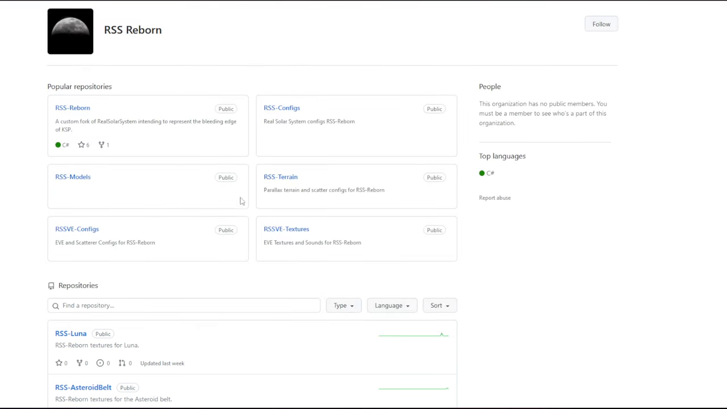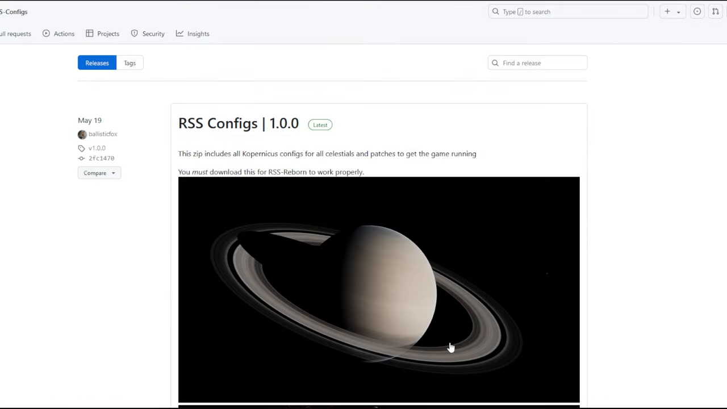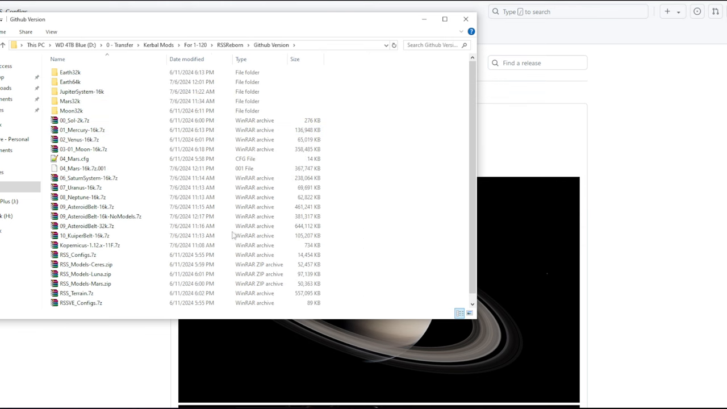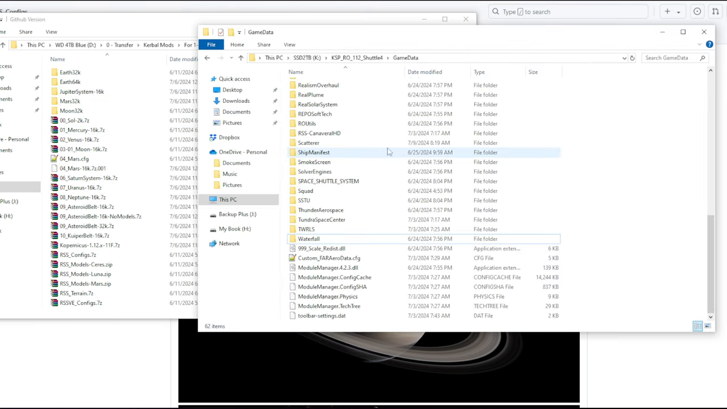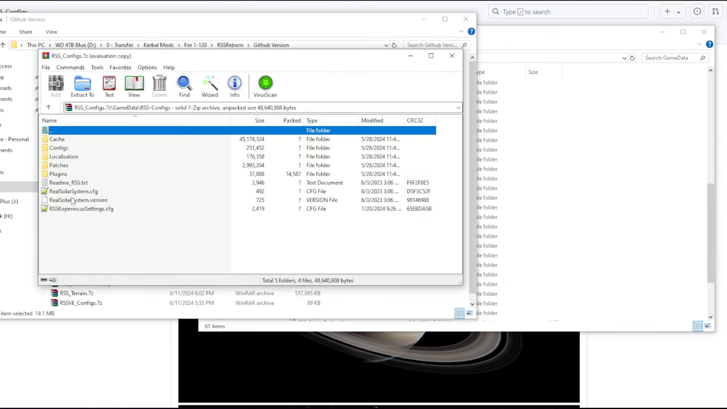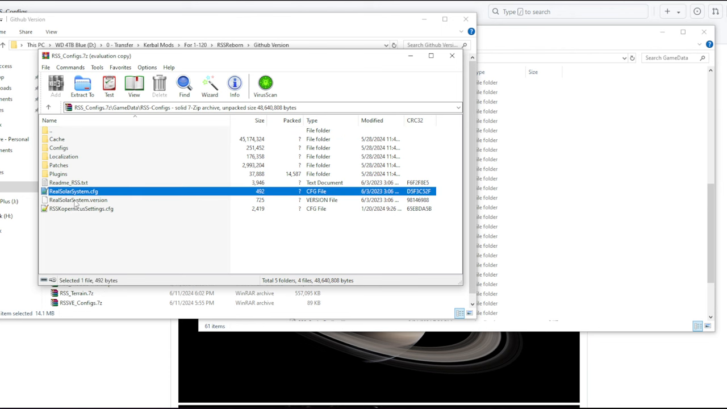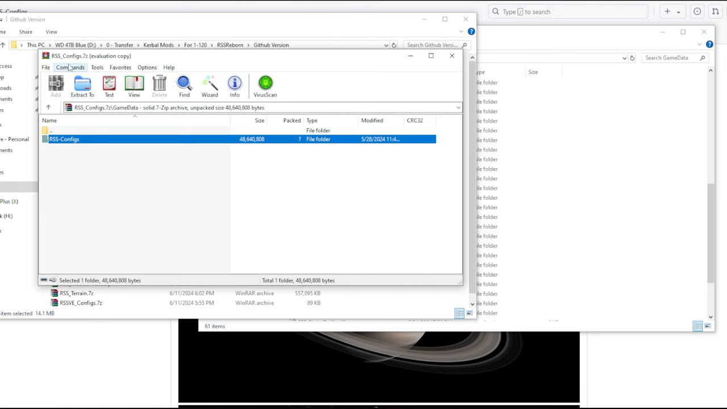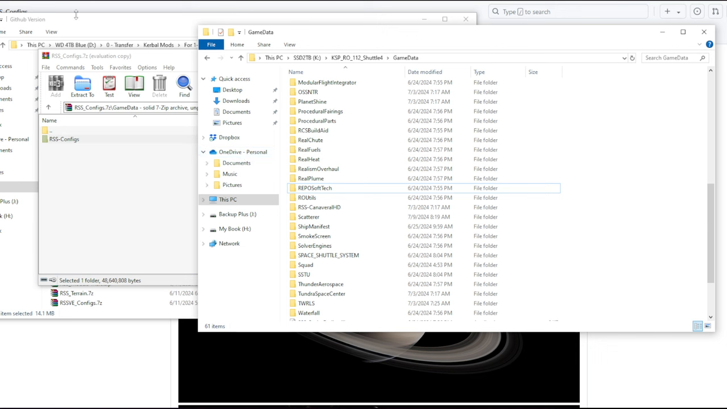Okay, now what do you need to download from this business? Well, first, RSS configs. Real Solar System itself is going to get removed, because there's a different version of Real Solar System for RSS Reborn. So when we go back into this, we're going to actually delete Real Solar System. And what you'll see in RSS configs is that there is Real Solar System config in here and the Real Solar System plugin already. So that's all there already, but it'll be in RSS config. So you don't want to have Real Solar System in your folder as well, because that'll conflict with this.